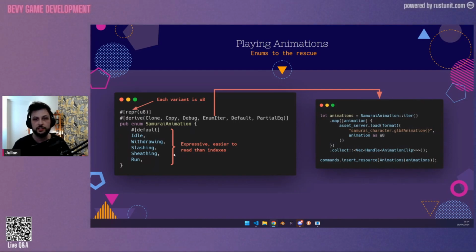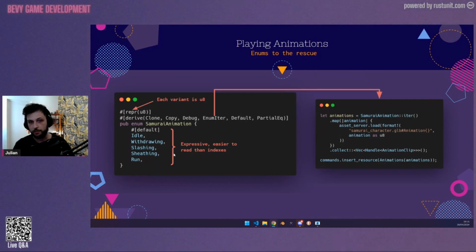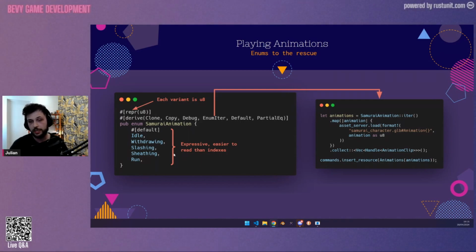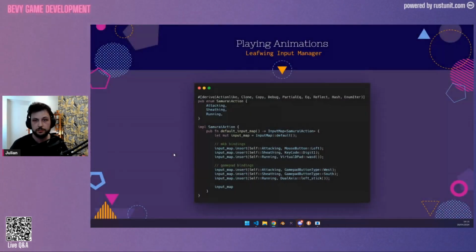So I derived an emitter, which provides a way to just iterate over the variants, and for each variant you get the U8 representation, and then you can use it to load the specific animation, and then you will collect them, you will get a vector of animation clips, which are handles, and you will insert them as a resource.